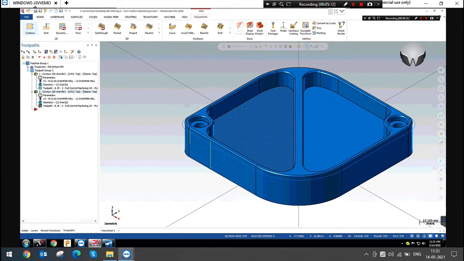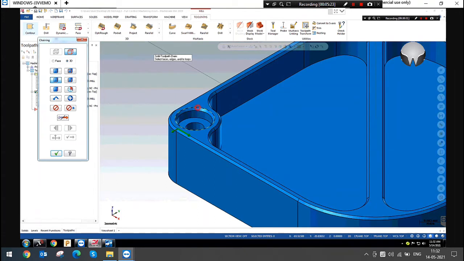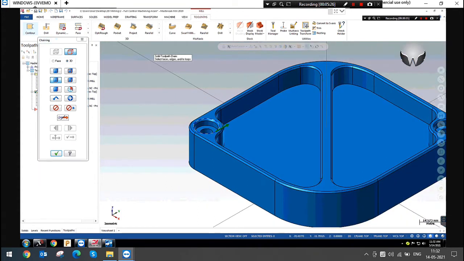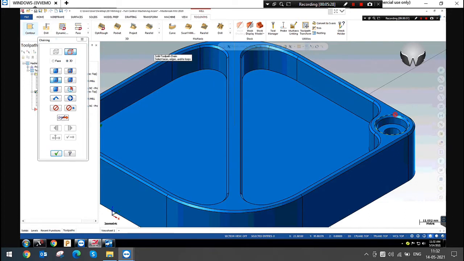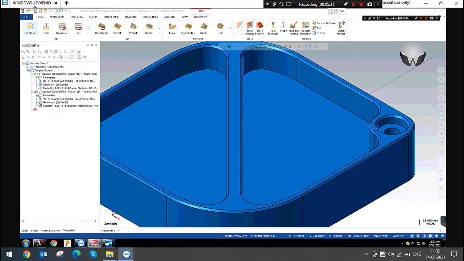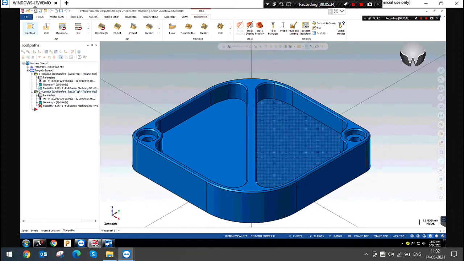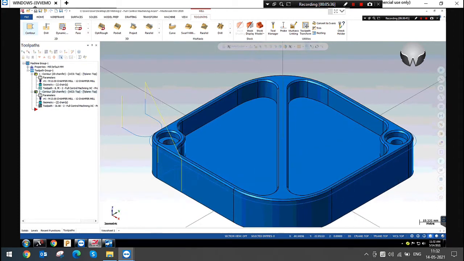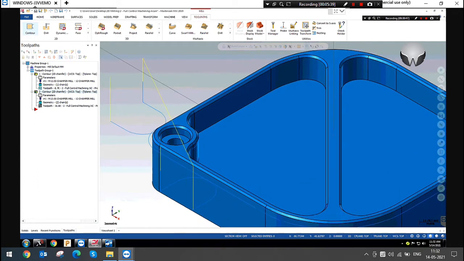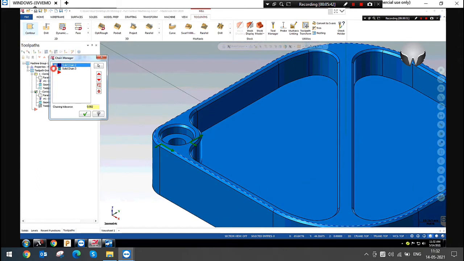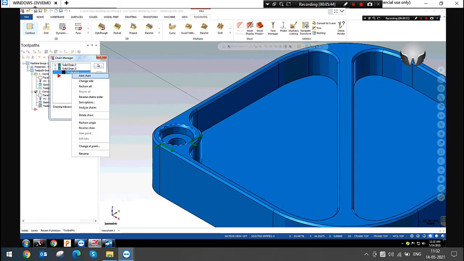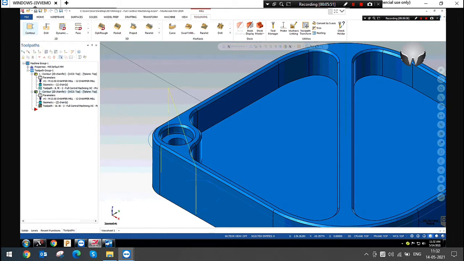So this is a 2D chamfer by the 2D contour method. You can also add these chamfers. Reverse chain. Yes, here you can see.